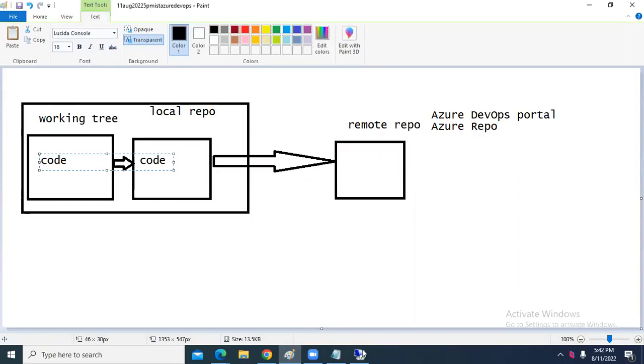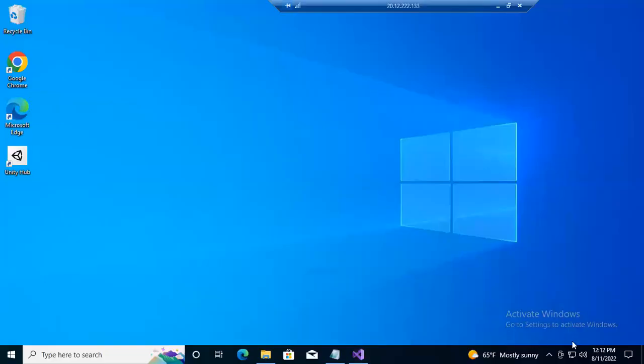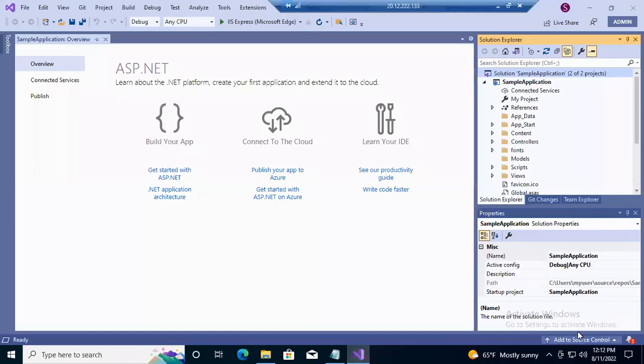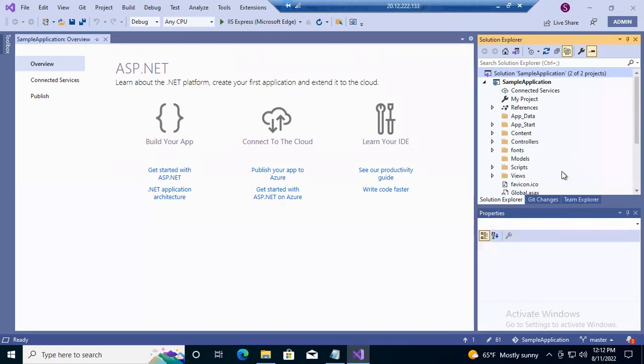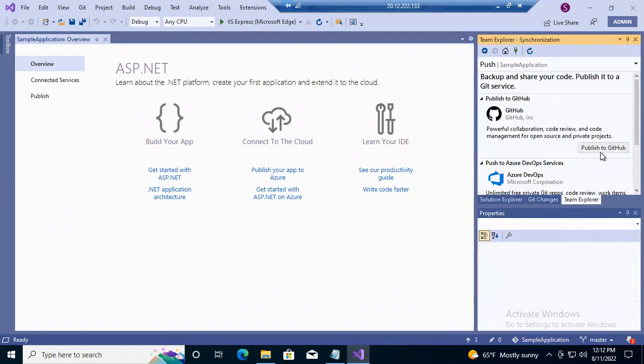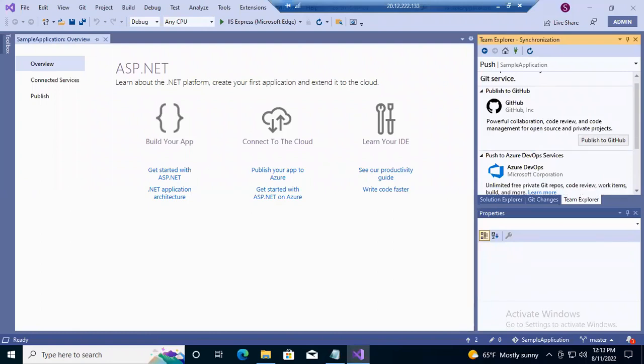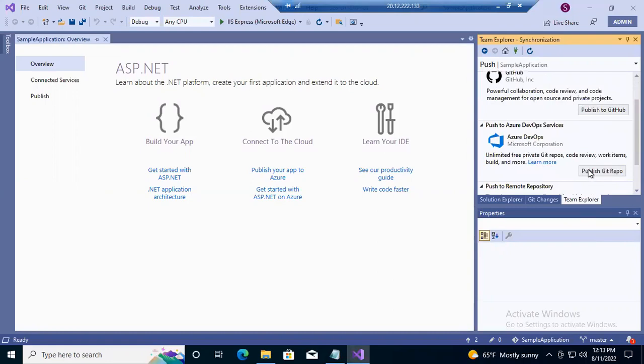Okay, so when I select this option, on the bottom you are seeing add to source control, select Git. Immediately it is going to ask to which remote repository you wanted to add this code. Whether you want to add this code to GitHub or Azure DevOps portal. Okay, this is my Azure DevOps portal. Click on publish Git repository.